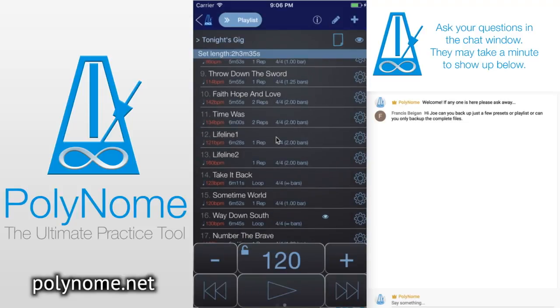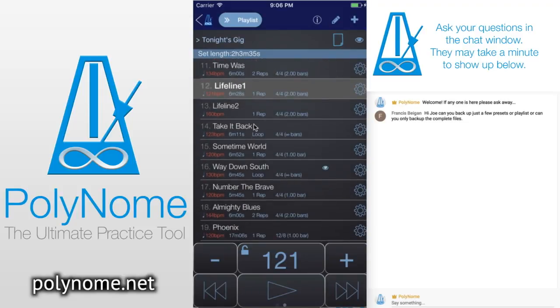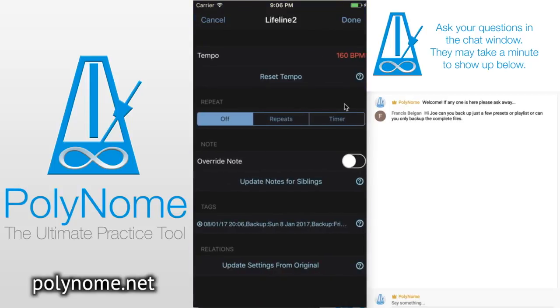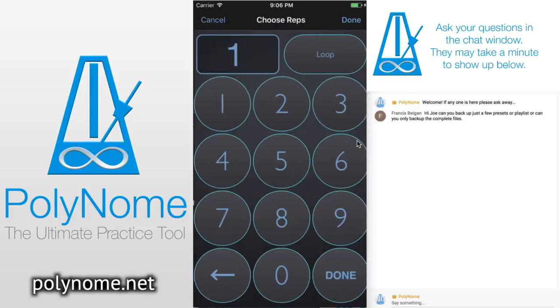So this is what I have. For example, I have the one that tells me that the song is 6.5 minutes long, and then maybe this one was going to be a click that plays through the whole song. So I'll set this to be looped, so we can tap on repeats and tap it and set it to loop.